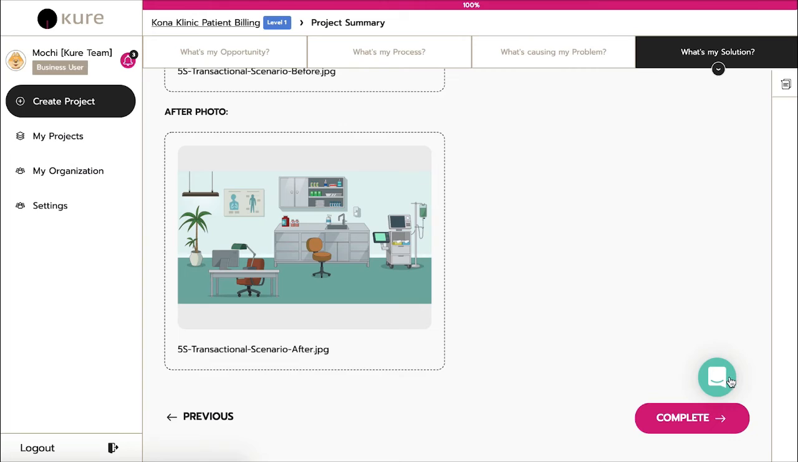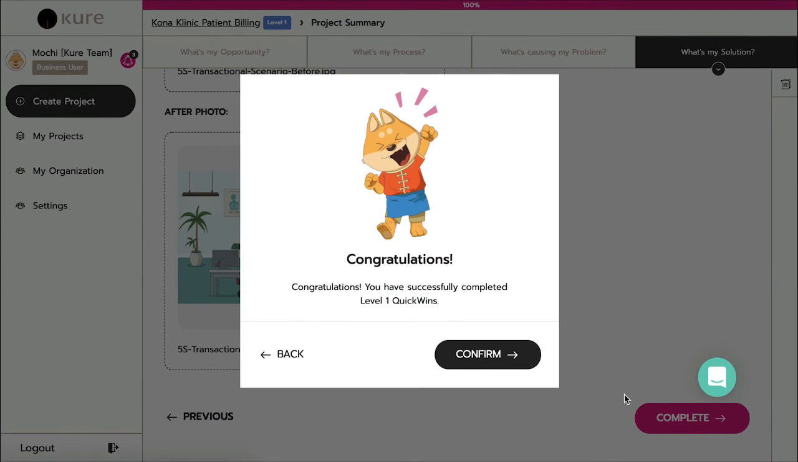As you complete this, as we all agree, then basically you've completed your project that's logged in your system. Congratulations, you've just completed your quick win project. You're recognized, and you've just completed your tour of Kure's process optimization path quick win project. Well done.